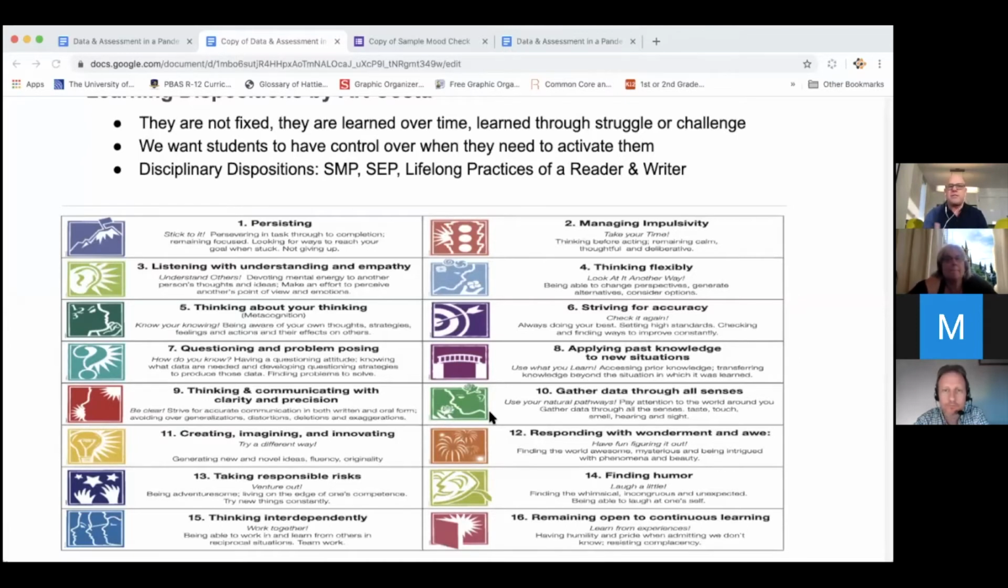Some key things to know: they're not fixed. So we don't use dispositions to label students, because labeling has a negative impact on their overall learning. These are actually learned over time. We as adults and human beings typically learn them through struggle or challenge. So it's really important that kids are engaged in productive struggle and don't get things right the first time, because it's through that struggle that we learn and grow these dispositions.